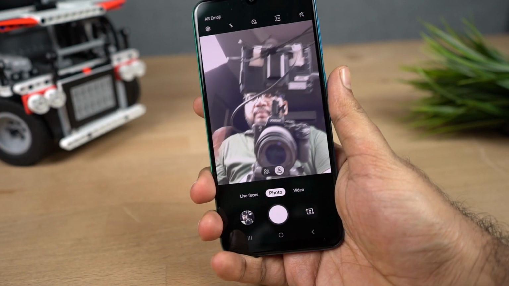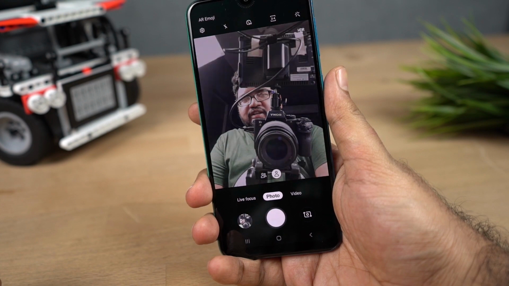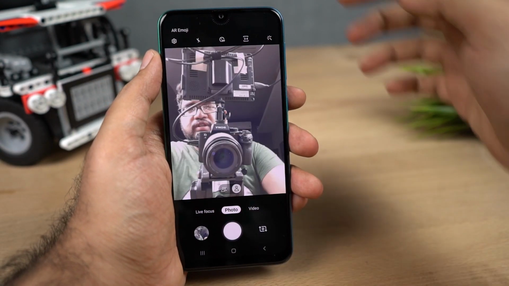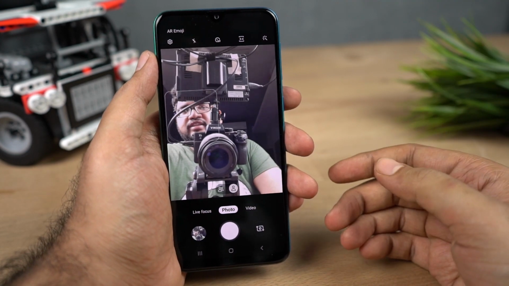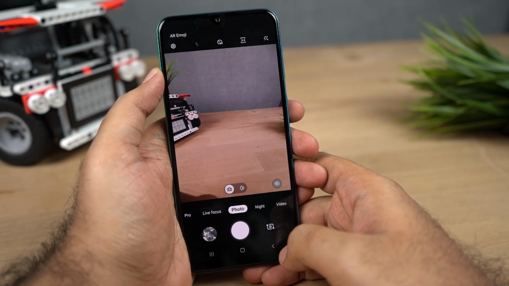Next we also have the palm gesture, so just show your palm to the front camera and your phone takes a picture in 2 seconds. Here's a quick preview once again. Just show the palm and your phone shows you the timer over here and then takes a picture once it is done. So guys, these are some camera related shortcuts.